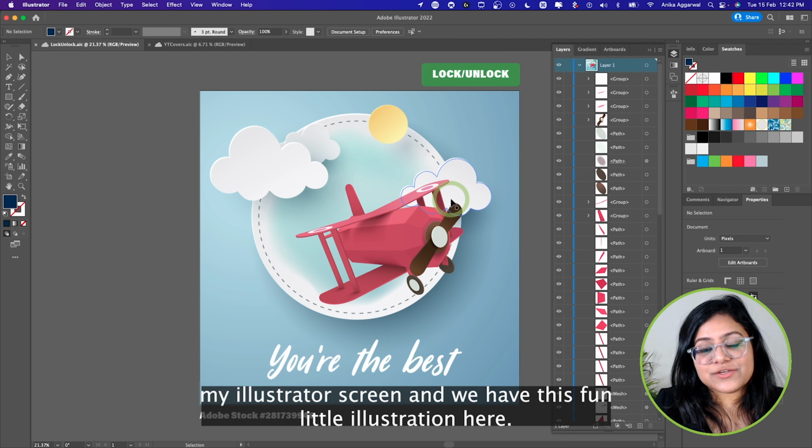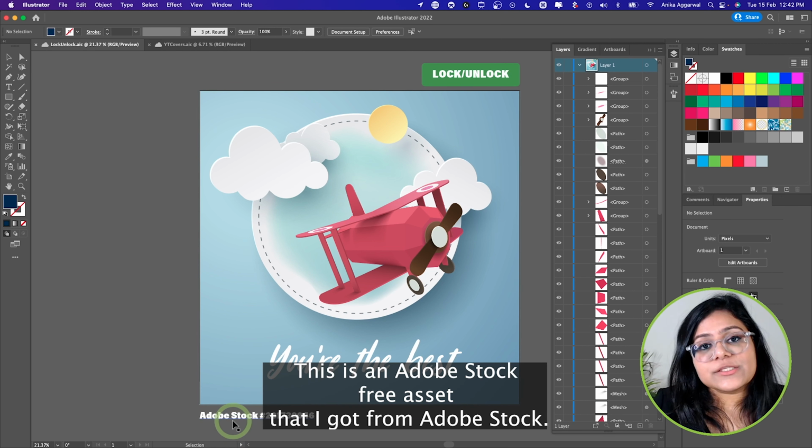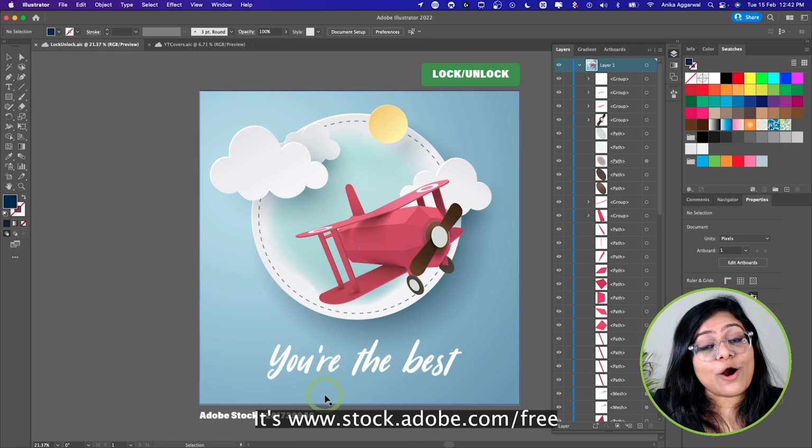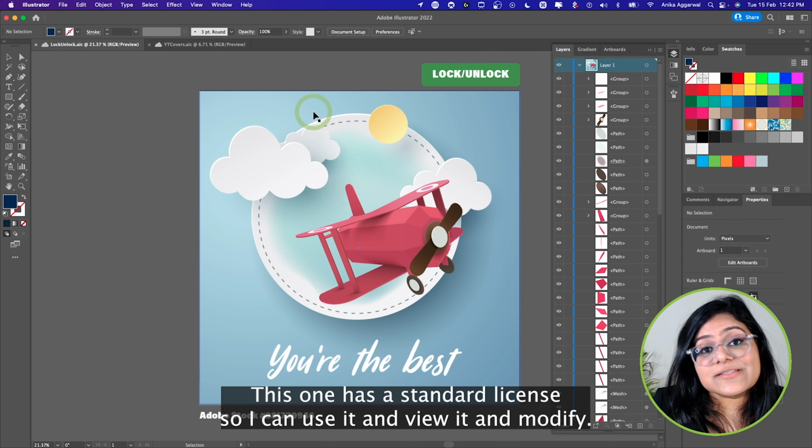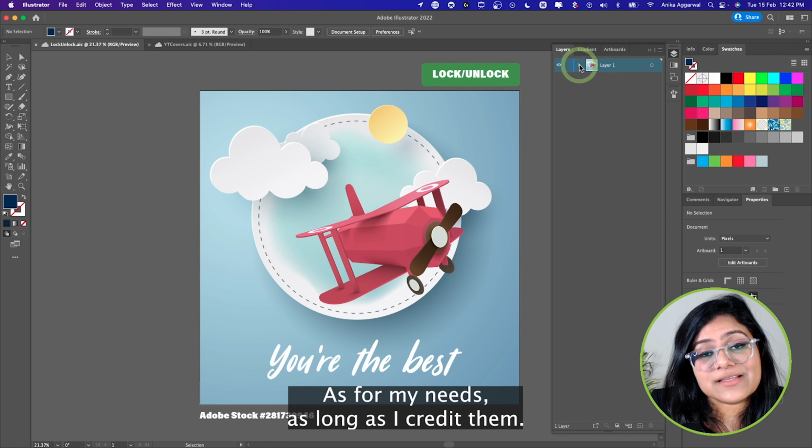Now you see my Illustrator screen and we have this fun little illustration here. This is an Adobe stock free asset that I got from stock.adobe.com/free. You can get as many as you want, but make sure to look at the licenses first. This one has a standard license, so I can use it and view it and modify as per my needs as long as I credit them.